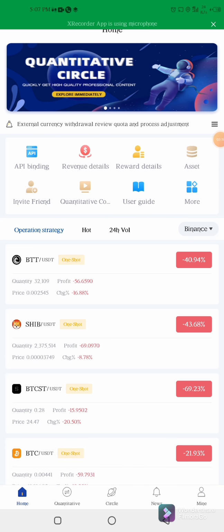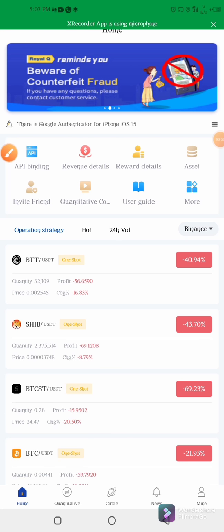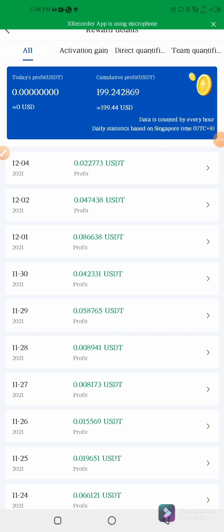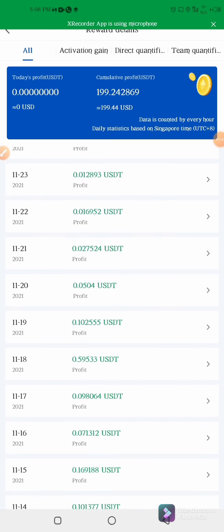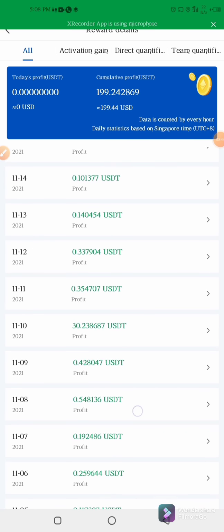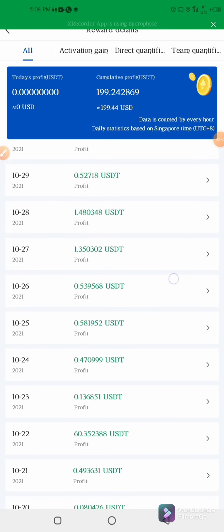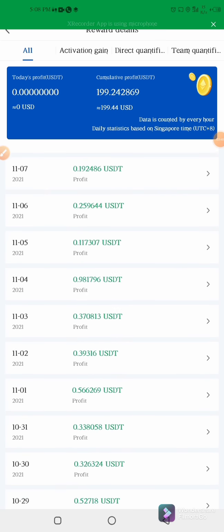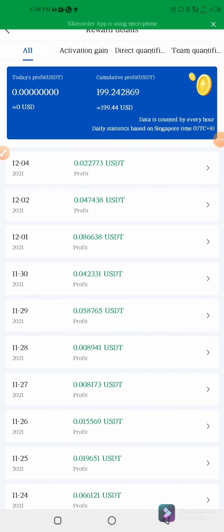So now I go to the reward details. Once you click it, it takes you to the page where you see the 12 income streams on RoyalQ. Number one, you have the whole, which summarizes all the rewards you get from your team. These are free bonuses you get daily, day in, day out, as long as your team members are making profit. These are the profits I've made so far.